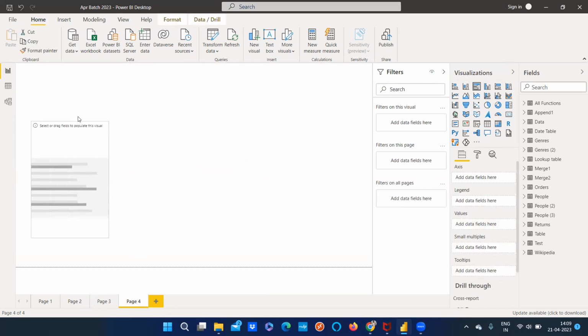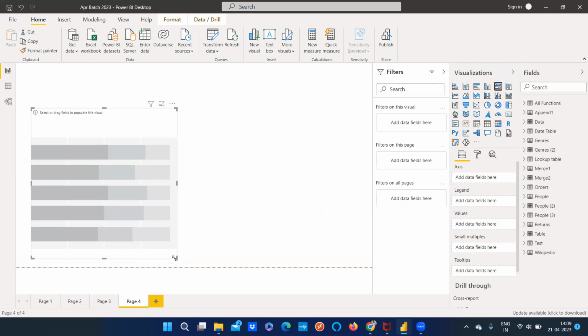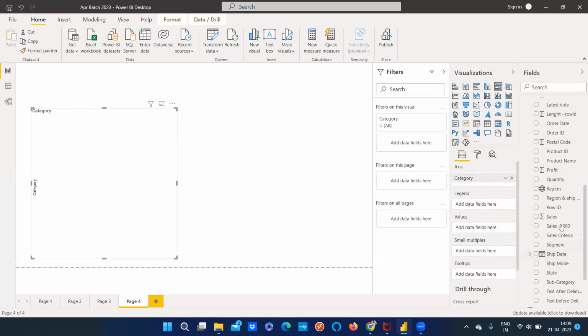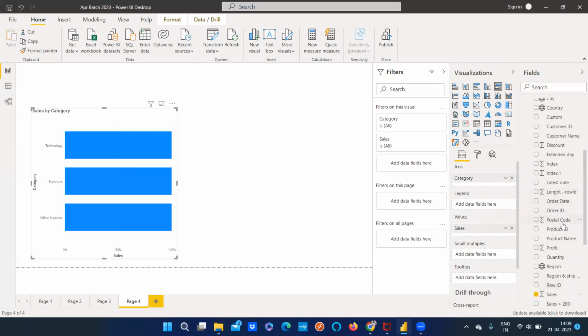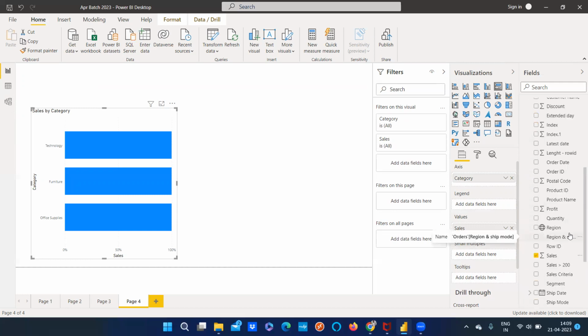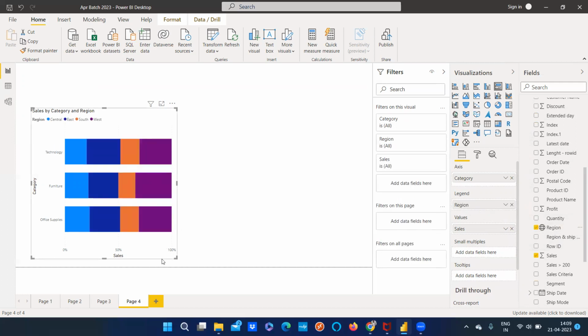Now let's go with the 100% stacked bar. When we see the bars without adding anything, it shows complete bars, right? All the bars are showing full. So how would you identify the differences then? Let's see that in action. We'll take category in the axis, and again sales in the values. Now let's add region to the legend first of all.